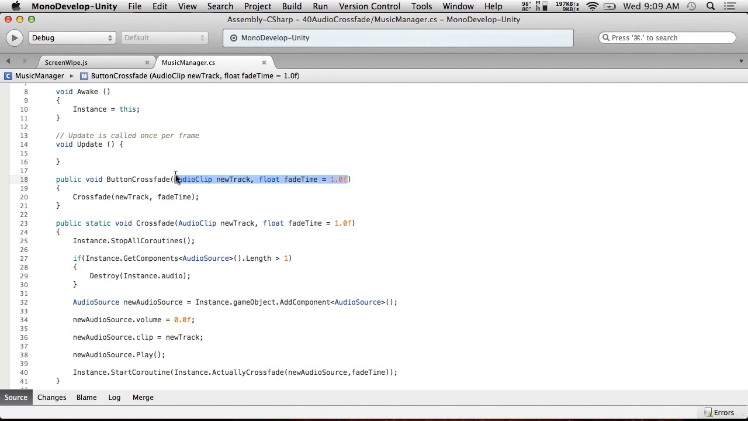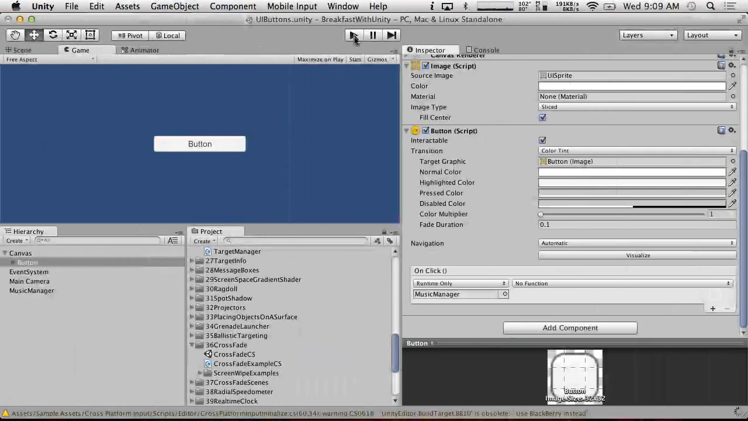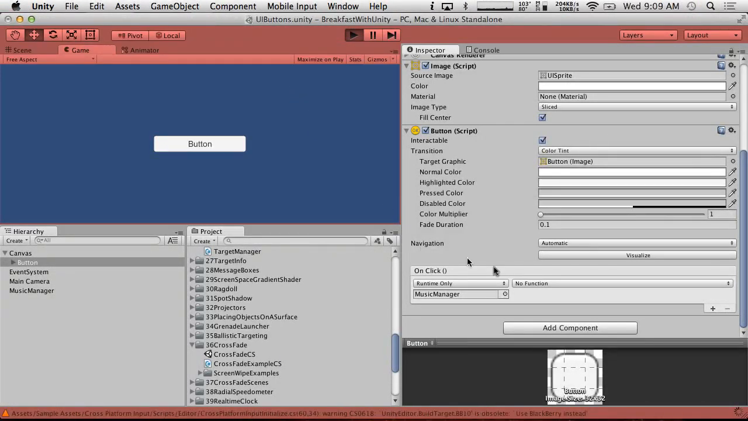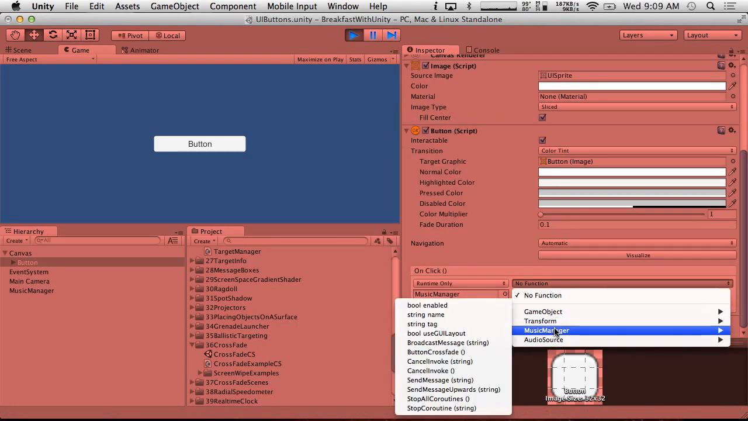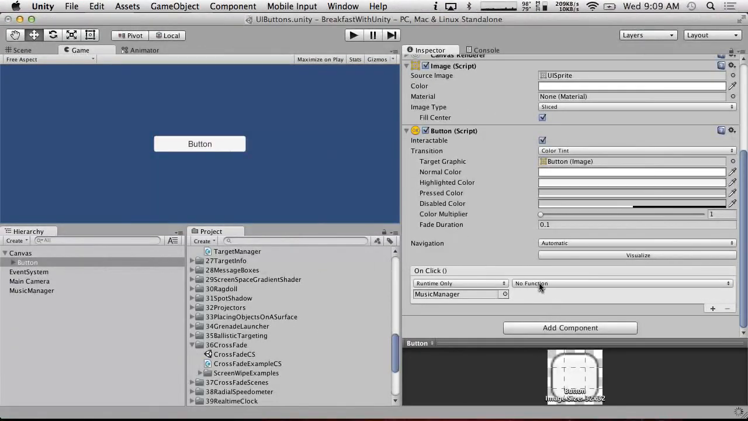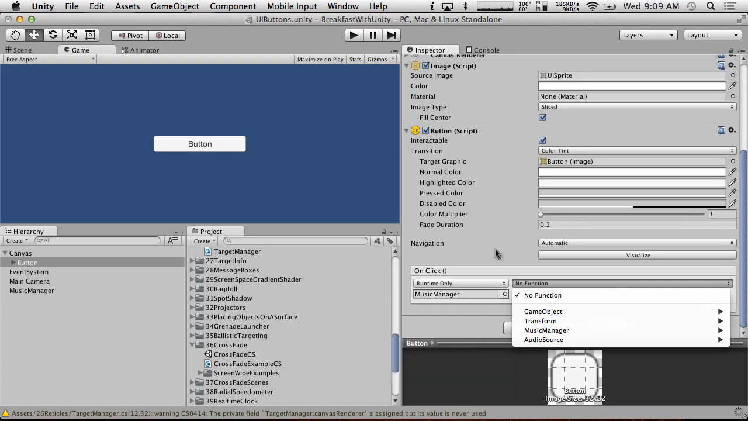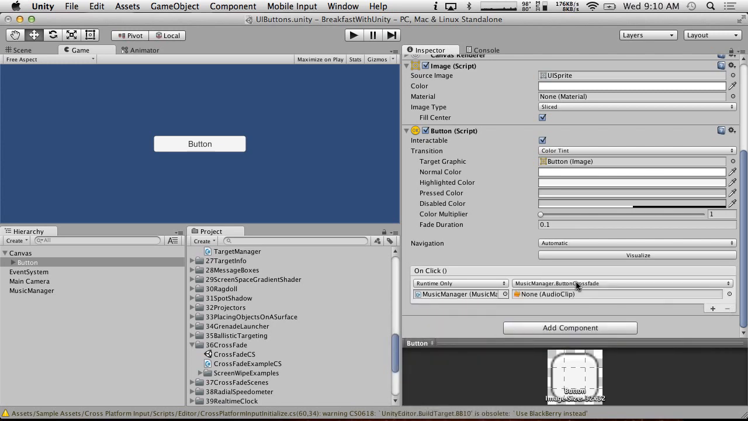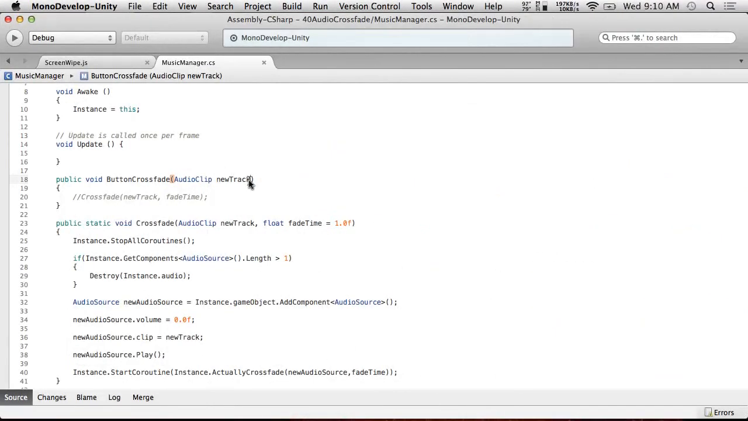I'm going to delete both these parameters for right now. We're just going to do a little test here. Save. Play. So we go to the music manager, and button crossfade shows up. So this exists, that's great. Let's try it with one parameter. We're going to find out what the limitations of this event system are. So let's just do new track, save. Can we still do it? So music manager, it hasn't compiled yet. Okay, now music manager, button crossfade audio clip. So it supports a single parameter, so that's cool.